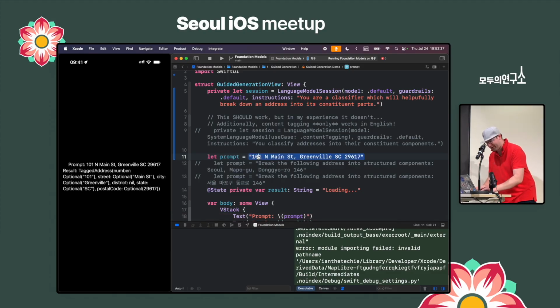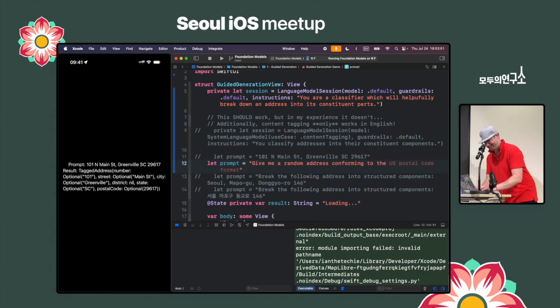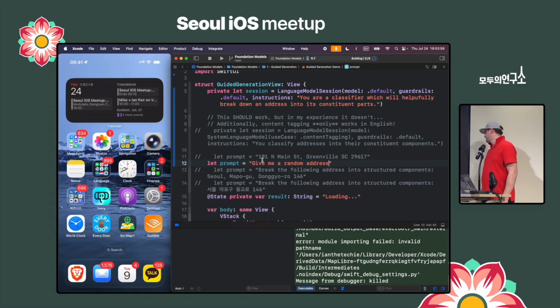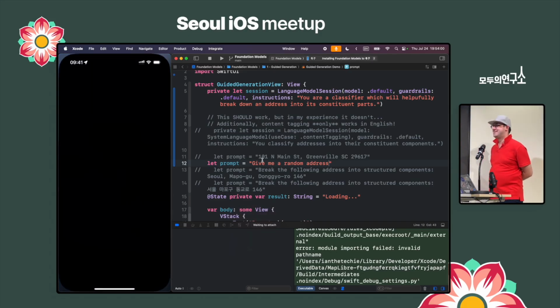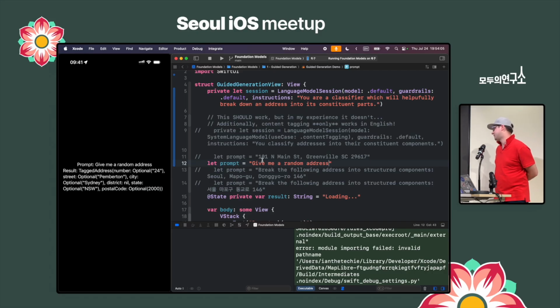Okay, I'm going to try to prompt it to give me a random address. Maybe it's going to be a guardrail. We might hit a guardrail. And just keep it simple. Give me a random address. Let's see. But it's weird because it's a classifier. Can a classifier give you a random one? I don't know. We'll find out. There we go. 24 Pemberton, Sydney, New South Wales, Australia.